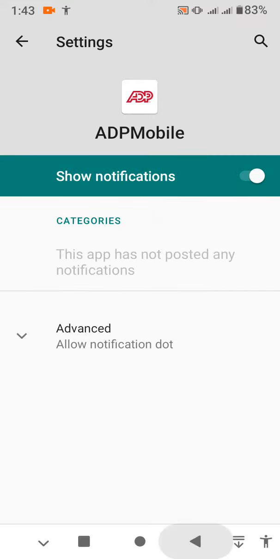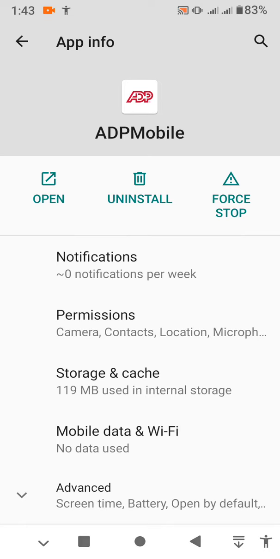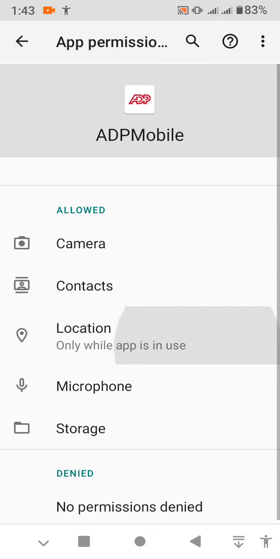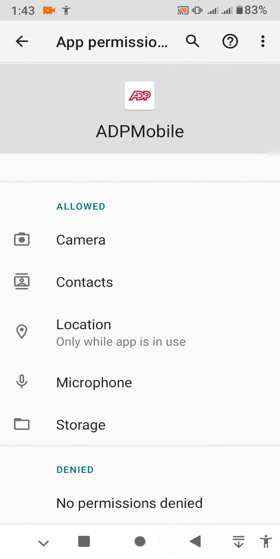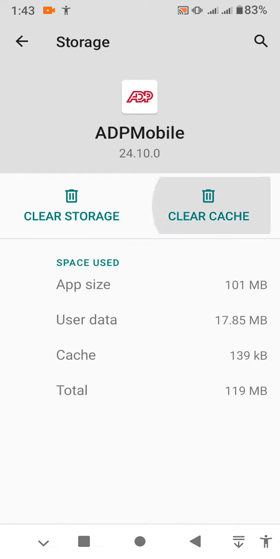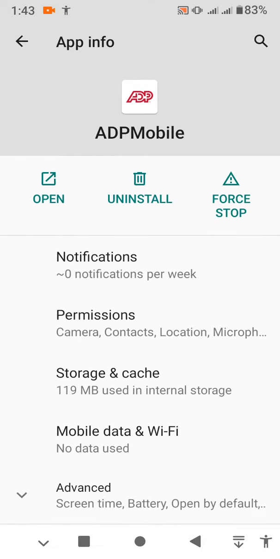That's very important. Go back and tap on permissions. Make sure this permissions is allowed. Go back and tap on storage and cache. Tap on the clear cache. Go back and tap on the force stop.